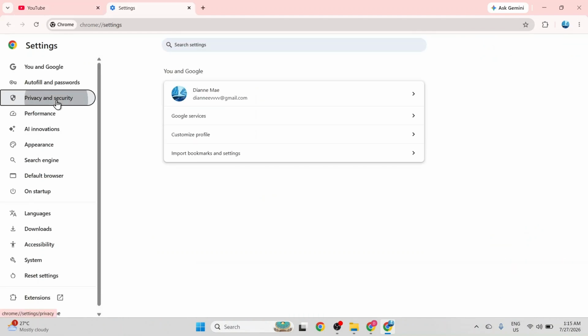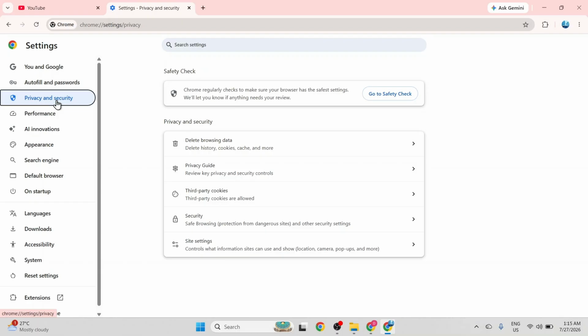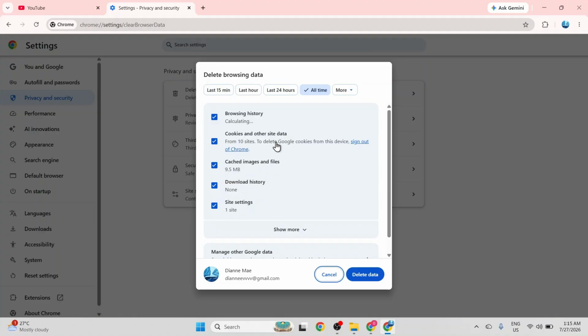Now that I am in Settings, I go to the left sidebar menu and click on Privacy and Security. In the Privacy and Security section, I click on Delete Browsing Data at the top. A pop-up window appears with options to clear data.